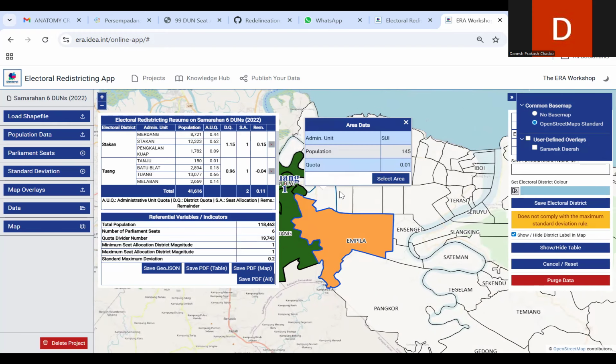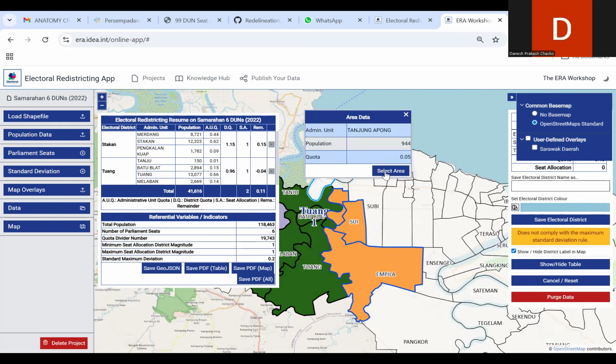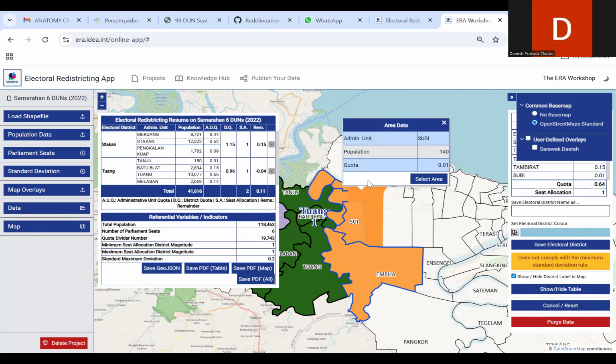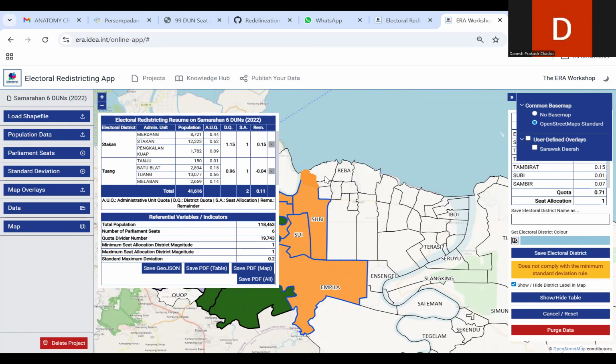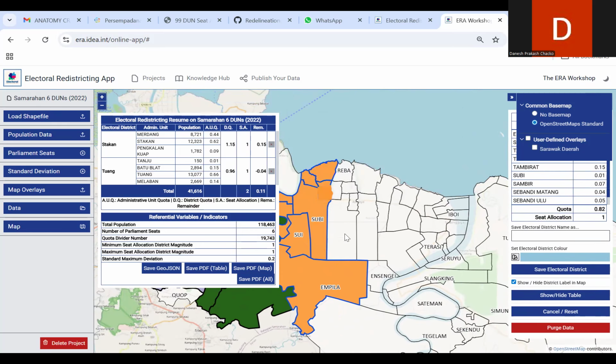Include Ampila, include Sui, include Tambe, Tanjung Apung, Tambirat. Okay, maybe we can include Subi. And this is where there's a lot of polling districts that are smaller in population size. Tambir, select areas. Now, you hit 0.82. You could save it. That's one way to look at it. Or alternatively, you can explore whether if I included the others.